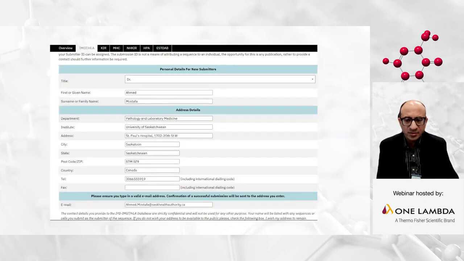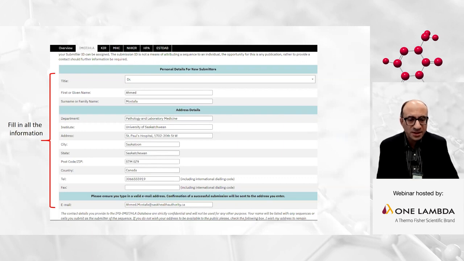In the next step, you need to fill in all your contact information again, because this information will be linked to the name that the IMGT will give you. So it's nice to track all your novel alleles by tracking your name under these novel alleles. If you don't want to add your name, you can add the name of your lab as well.